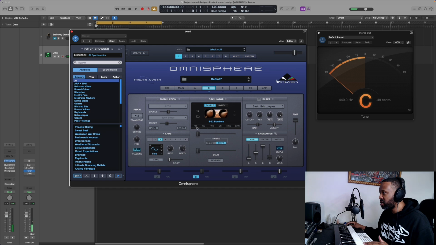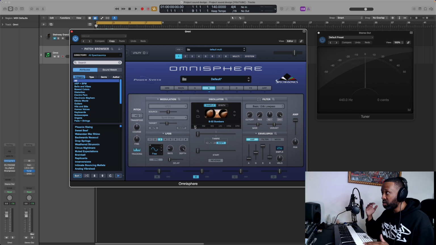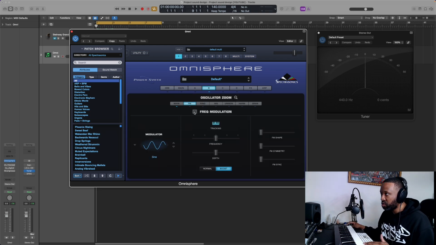Now let's have a play around with some of the parameters. I'm going to start with FM, which is frequency modulation, which we used in the previous oscillator A. Let's turn it on. Now let's have a listen.